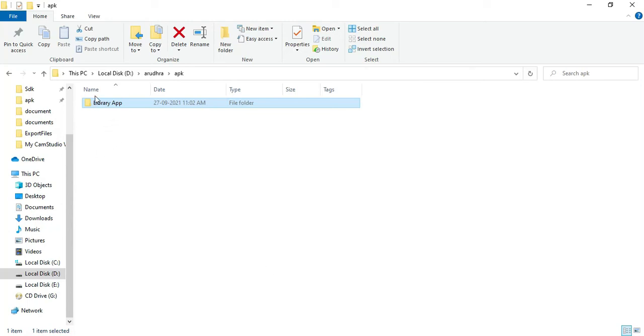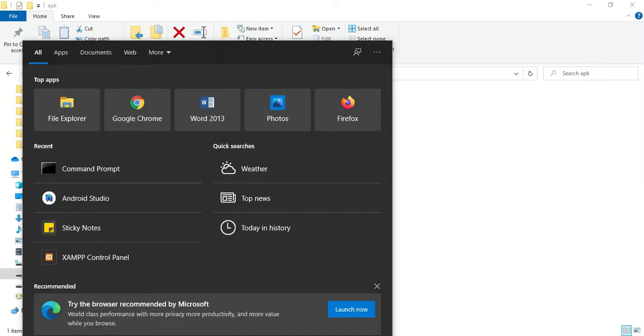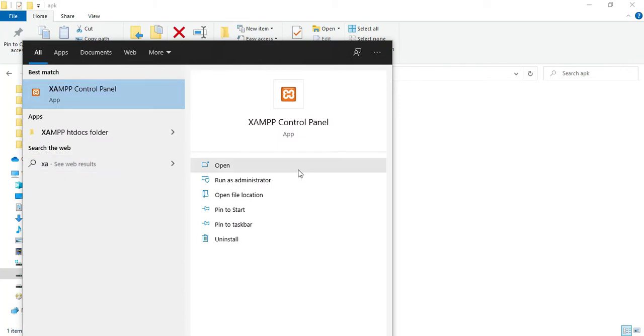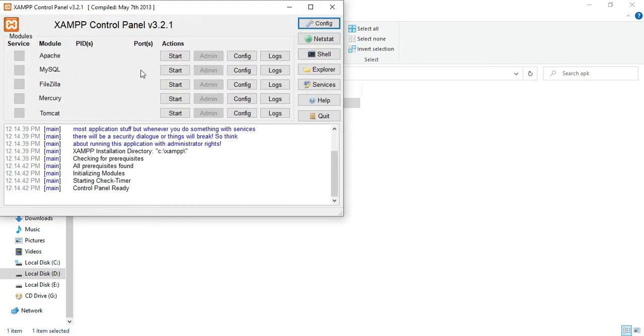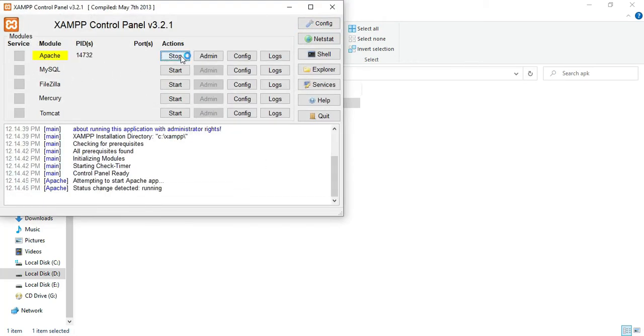Hi, let's see the demo for the library management app. First, start the XAMPP control panel. Here you have to start Apache and start MySQL.